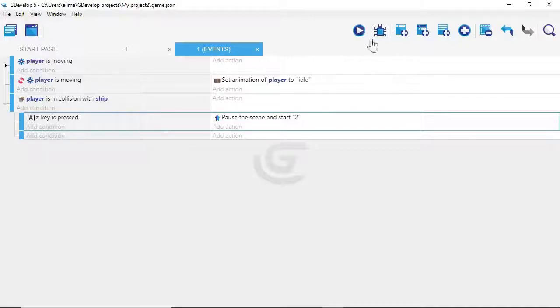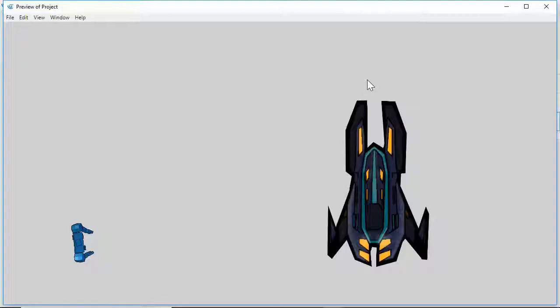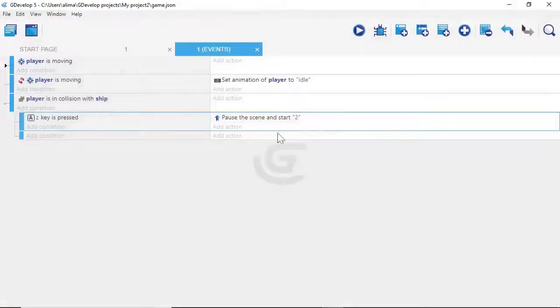For this next part, I'm going to click the preview button and show you. When we go to the ship, our player walks right through the ship. We don't want that. We want the player to collide with the ship. So I'm going to click this X button to get out of here. So how do we do that?